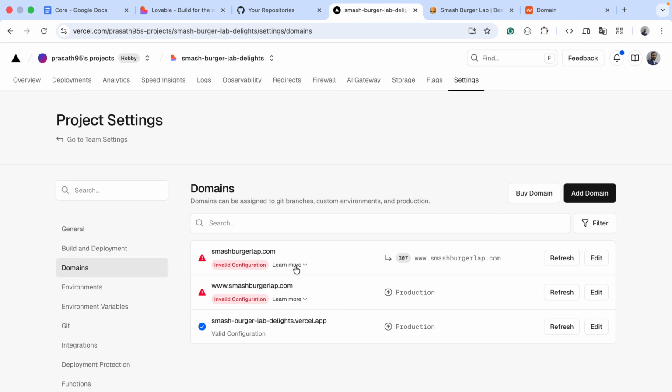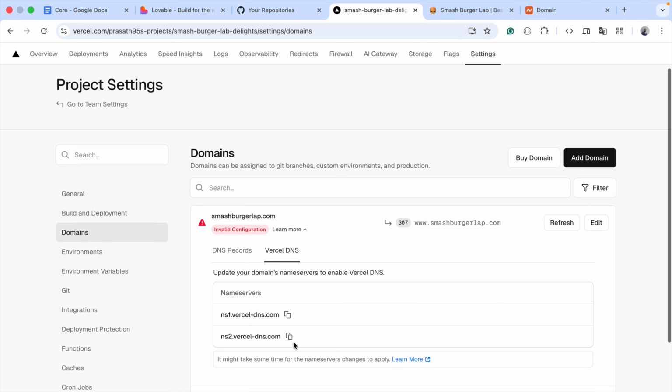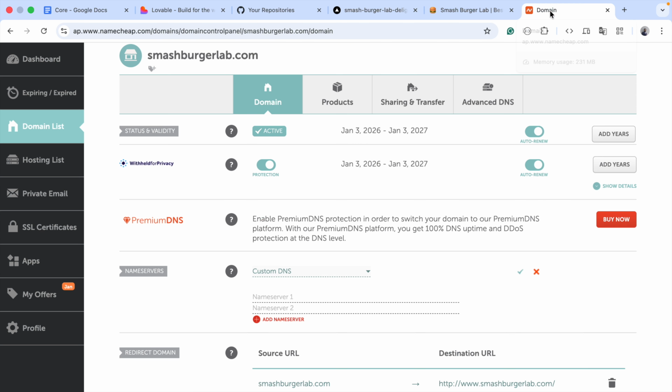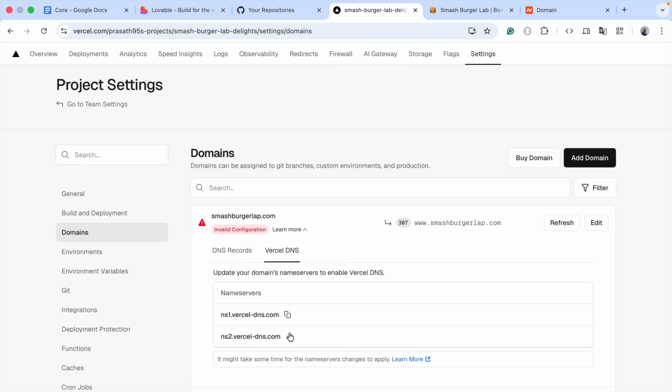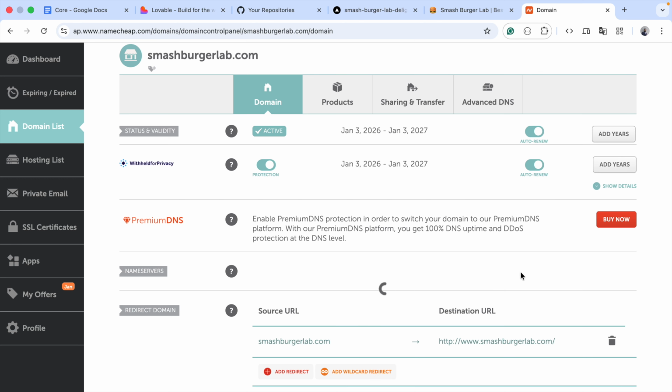So I need to expand this one, and you can see DNS Record and Vercel DNS. I just click Vercel DNS and you can see there are two name servers. One is this one, another one is this one. I copy this one, go to the domain registrar and paste it here, then come back to Vercel again, copy the second one, go to the domain and paste it. Now I need to click save.